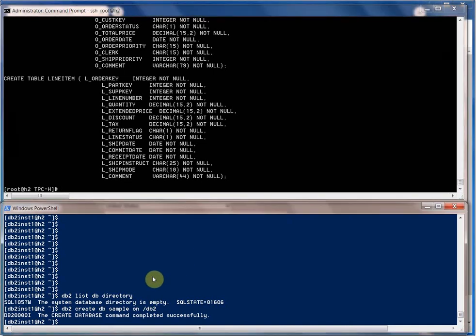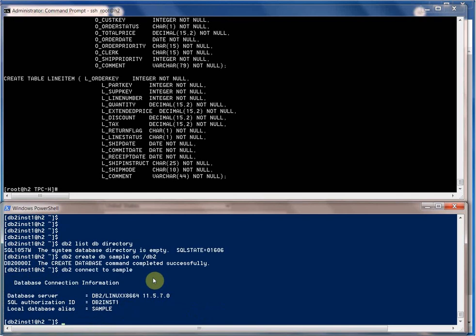Okay, the database creation is completed. So I'm going to just connect and create these tables. Connect to sample and then create the tables. Before I create, let me cd to that location. It's going to be in home.